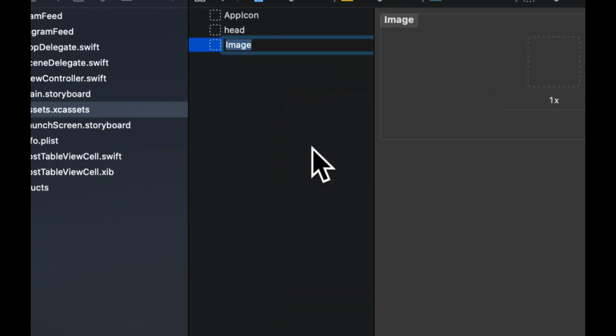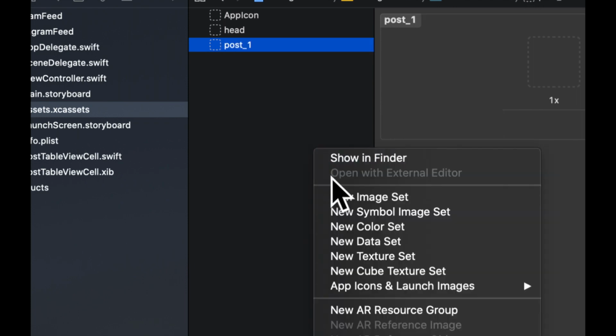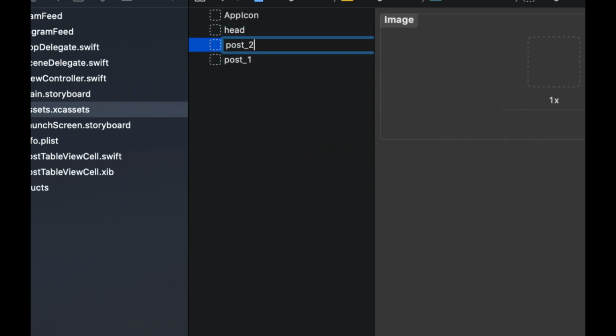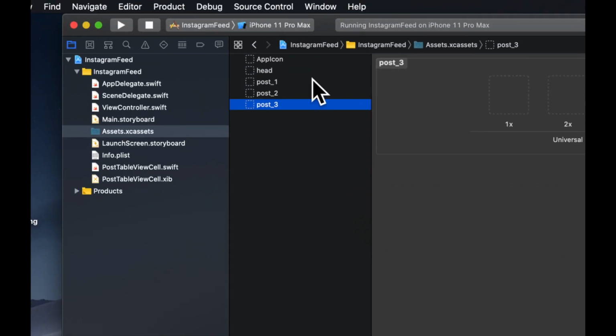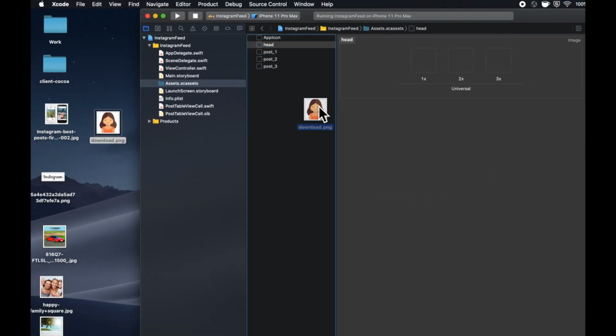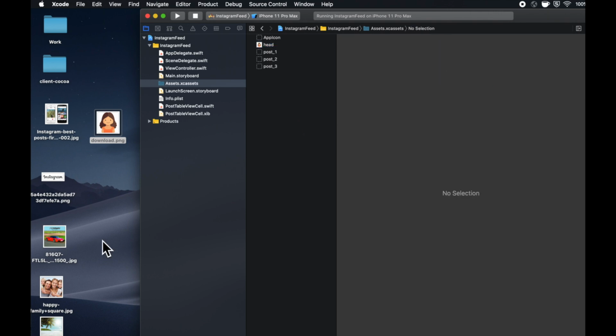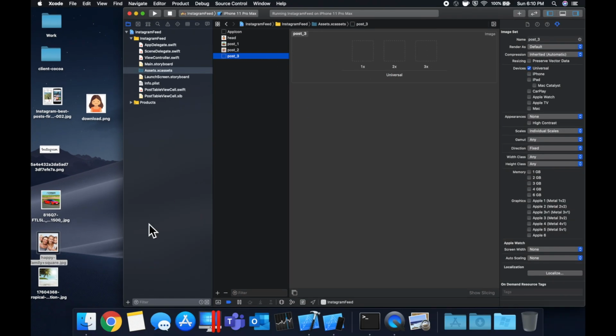The next one is going to be post_1, post_2, and post_3. For the head, let's drag in the user image head. For post 1, 2, 3, we can just drag in any of these posts. Order is kind of irrelevant for this matter. Drag in the second one. For this one, let's drag in the third one.